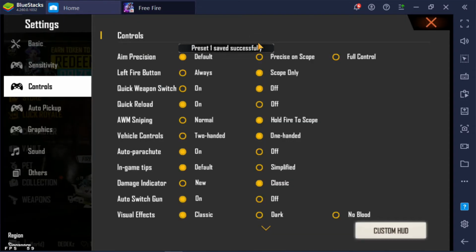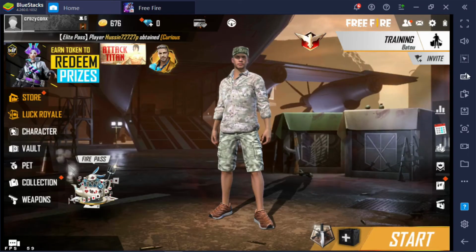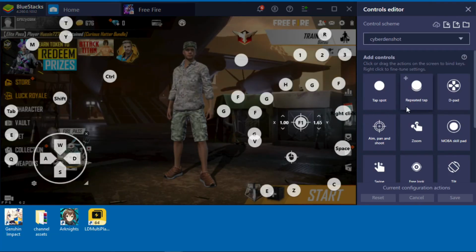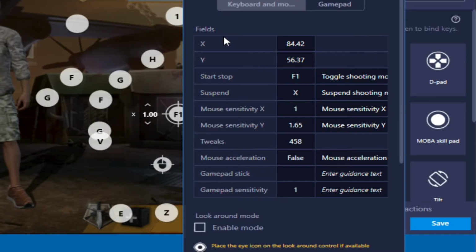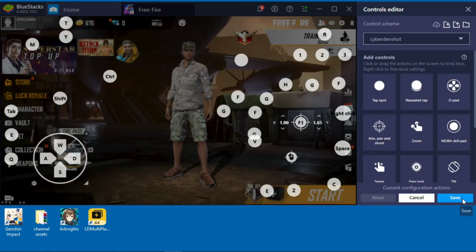And hit the save. Now go to Bluestacks controls and click on advanced editor. After right click on the same button and change these settings. Change X to 84.42 and Y to 56.37 and change mouse sensitivity X to 1 and change mouse sensitivity Y to 1.65. After change tweaks to 458 and hit the save.